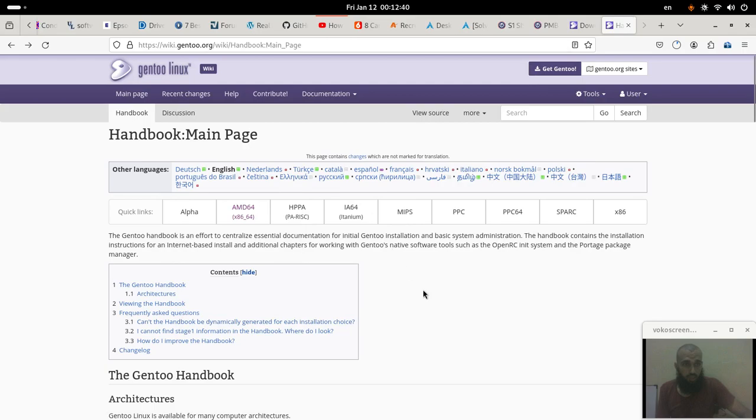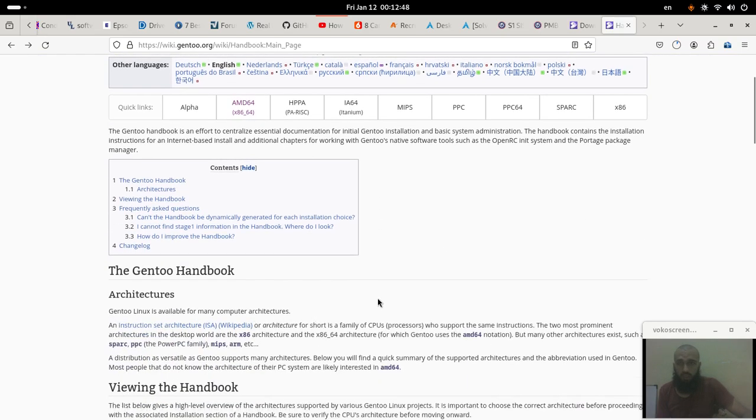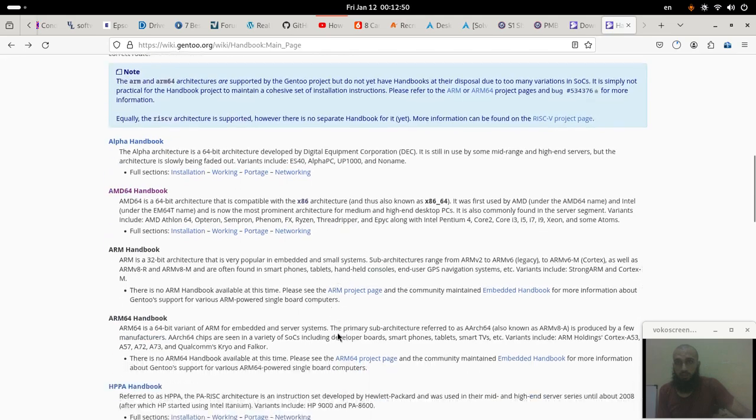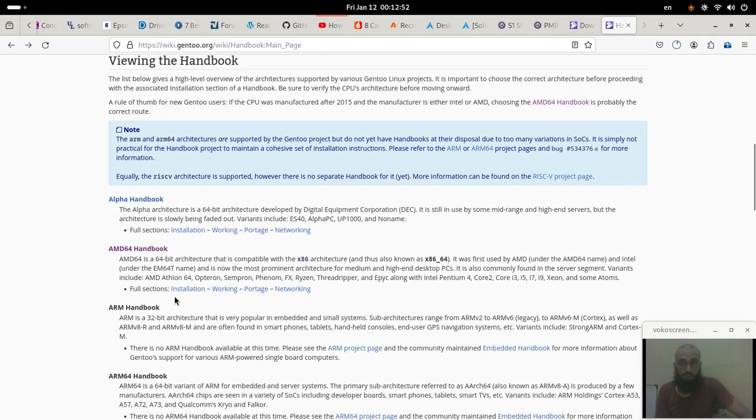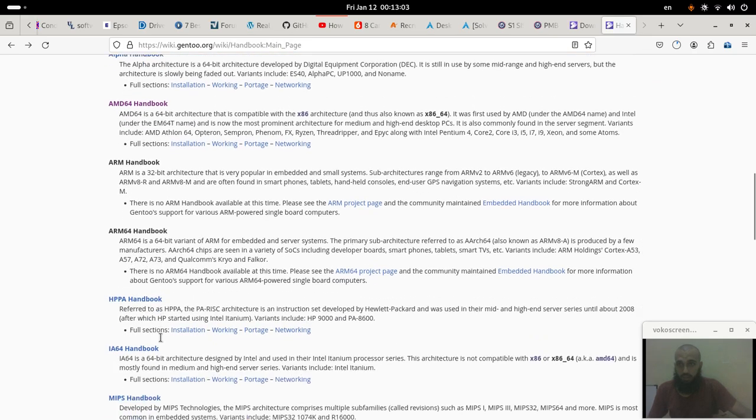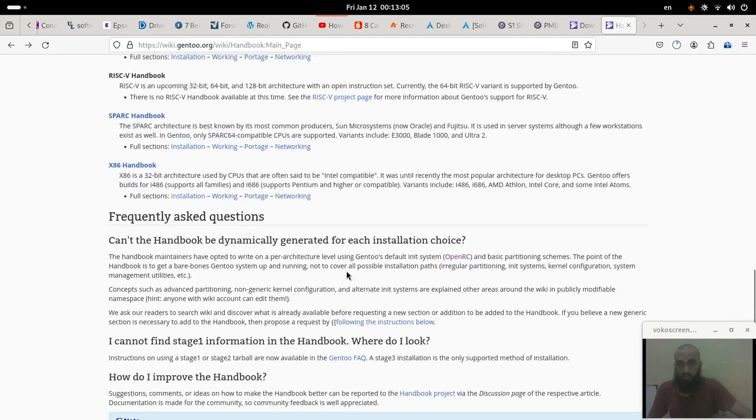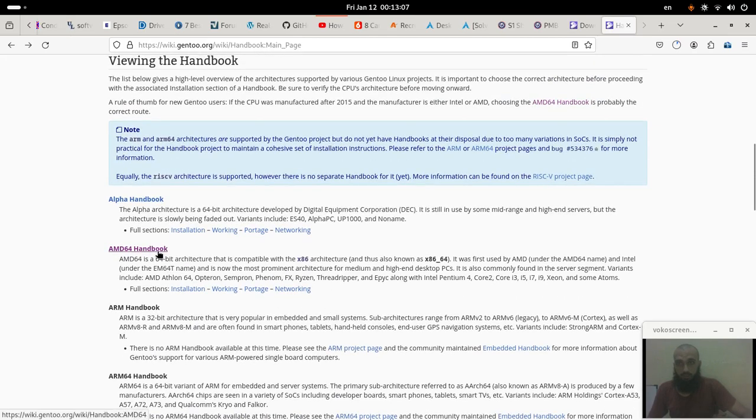So the next thing, you need to open the Gentoo handbook to do the installation following the correct instructions. I have it here. You choose the architecture. If it is a plain computer which uses AMD or Intel processors, it should be AMD64. It can be something else. You need to know what it is in order to install. In my case, it's this one.